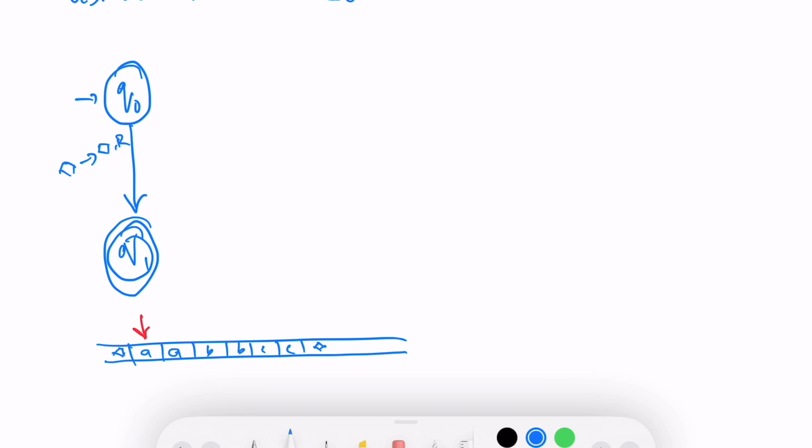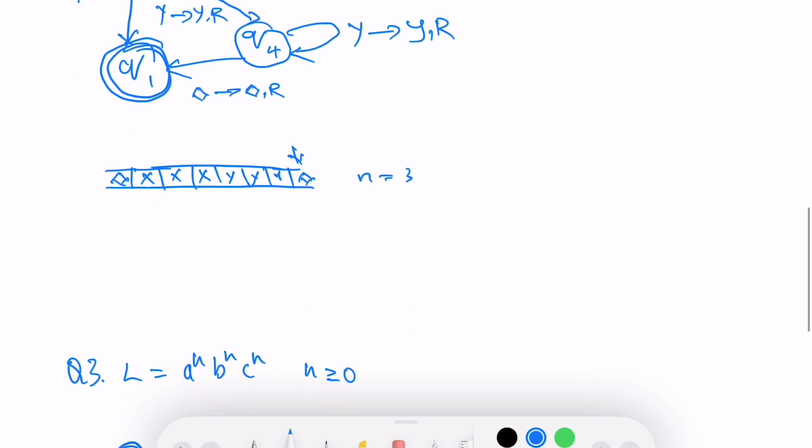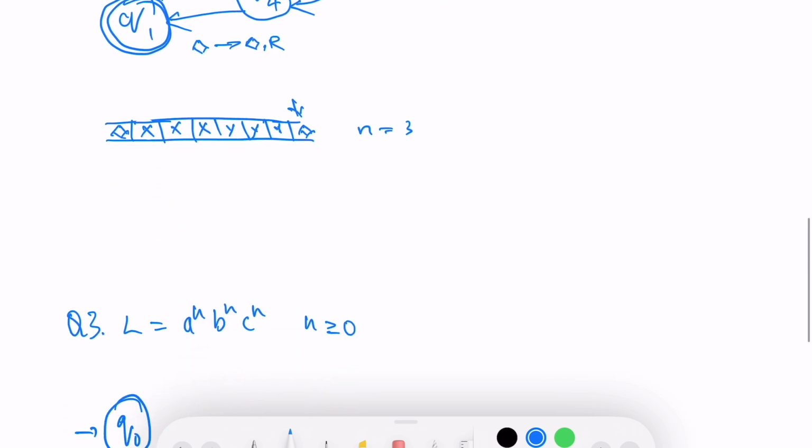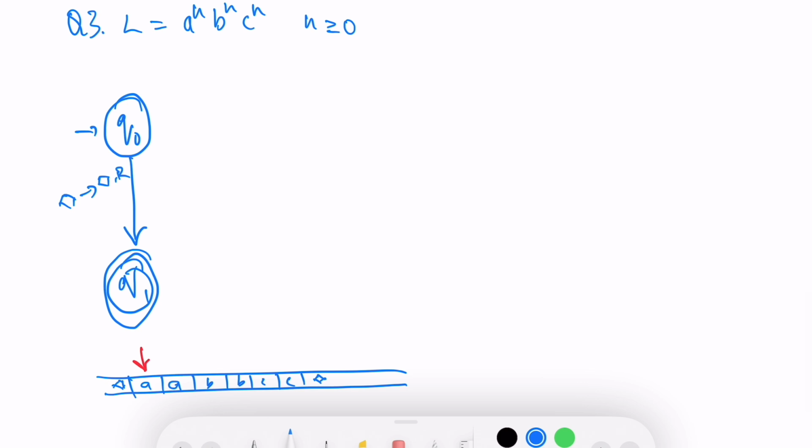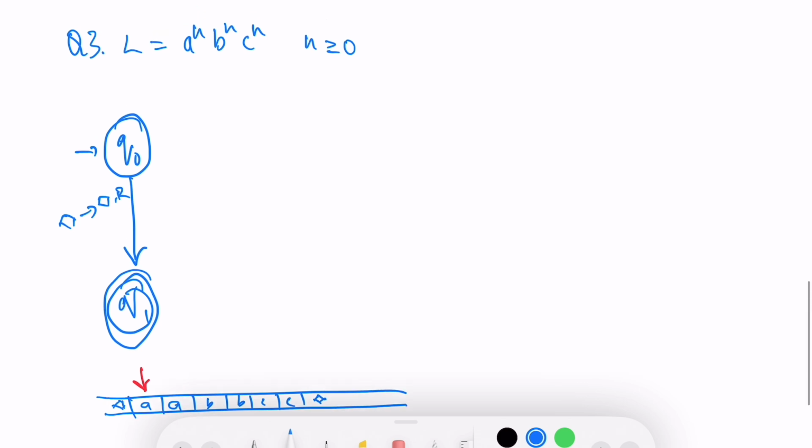For all non-empty strings, the string always starts with an A. So let's use the same technique as earlier. For the first transition, say we are moving to Q2, then we take the A and replace it with an X and then move to the right. As usual, this would move the head over here, and this would become an X.